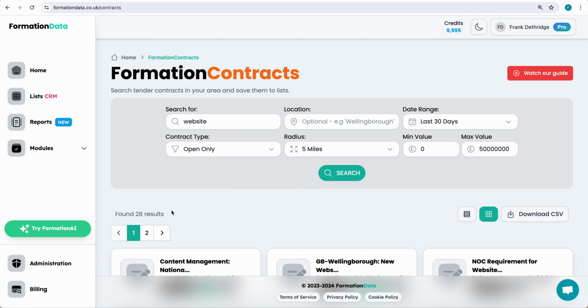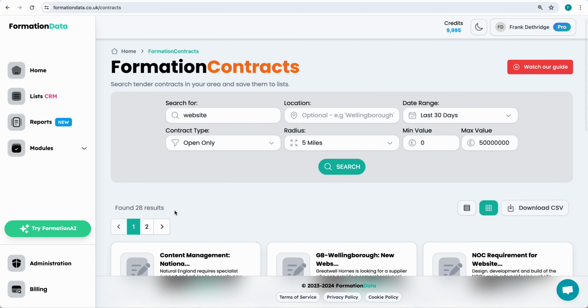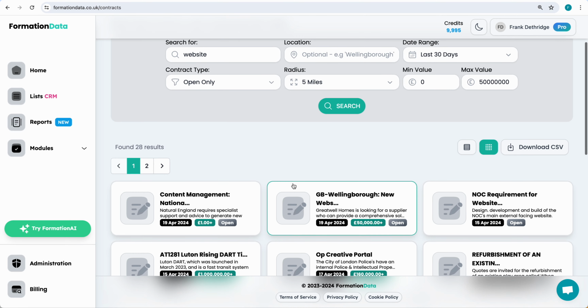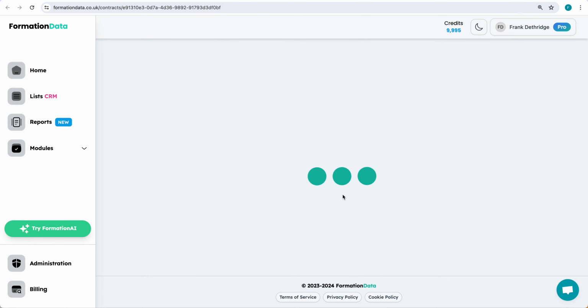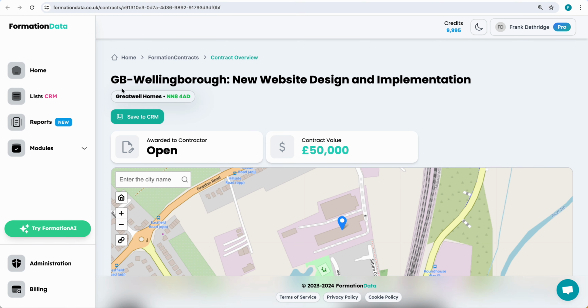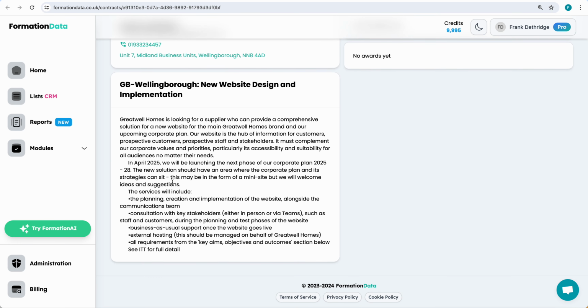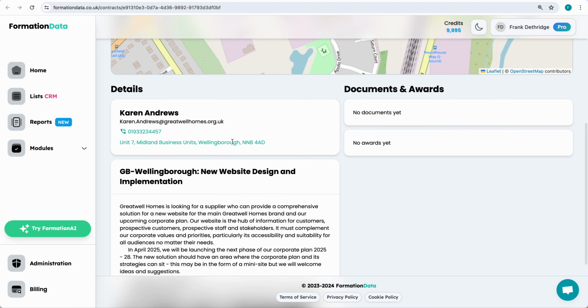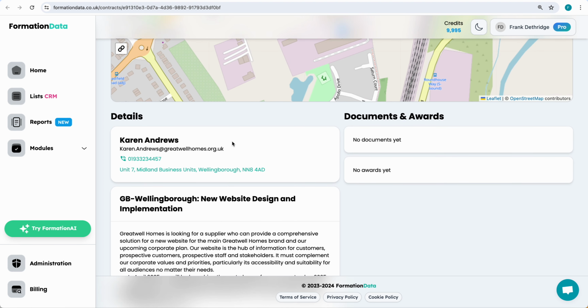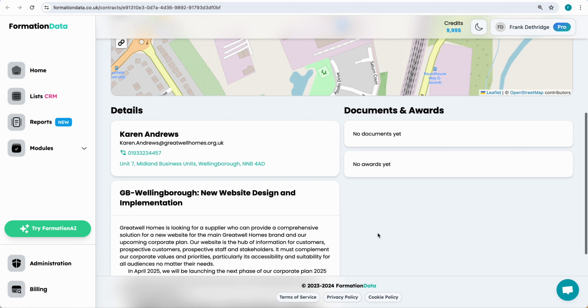And as you can see, the system's pulled back 28 open contracts within the last 30 days. If we click on one of the results here, you'll see we get the project title, the contract value, the brief or the specification, and most importantly, we get contact details. So this is the person who has submitted the tender, and we have the email address, and in most cases we also have a telephone number.